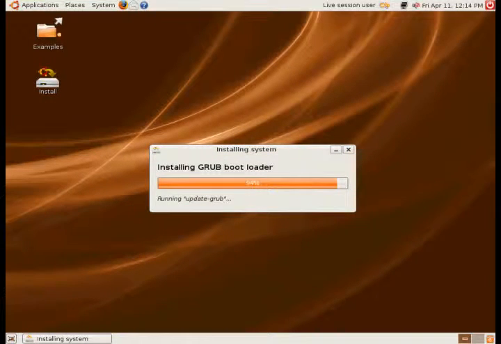Now towards the end of the installation of Ubuntu, it's going to go ahead and install Grub, which is a bootloader. It's a really nice bootloader that comes with Ubuntu, which can go ahead and scan your hard disk and find those other operating systems you have installed, so you have an easy way to select which operating system you want to boot into.